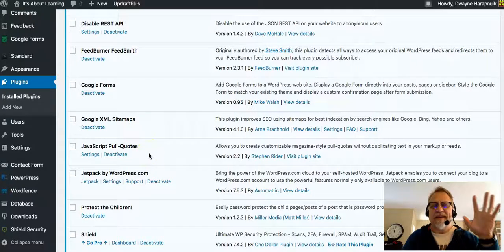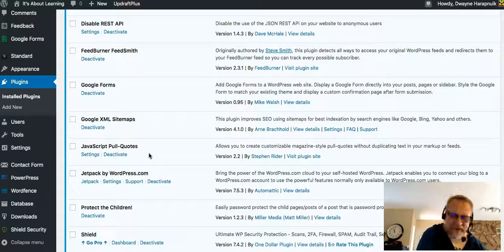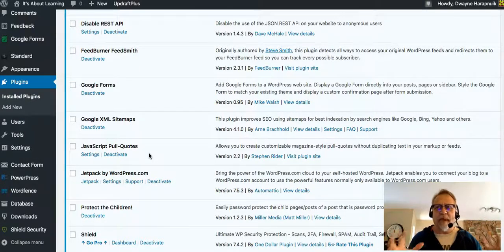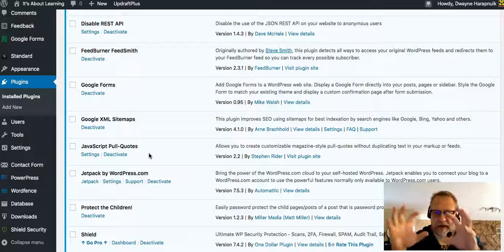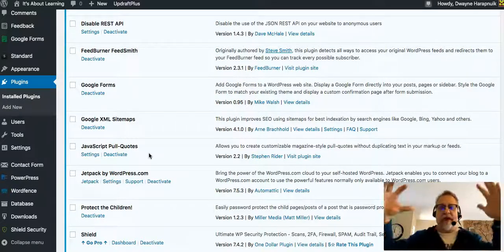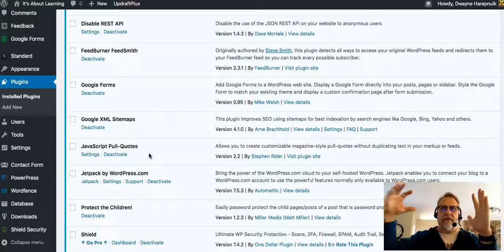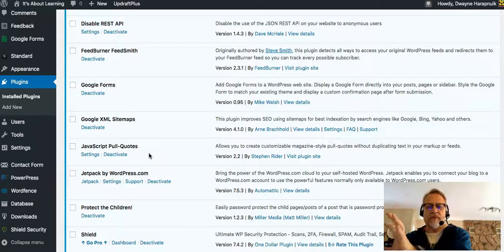Pull quotes. Here's another legacy, an old plugin that I used years ago, and I used it for a couple of years, to have quotes formatted in a certain way. And right now, with the TinyMCE editor and block quotes, I'm able to actually show quotes in a different way.